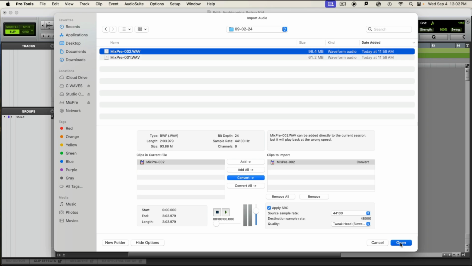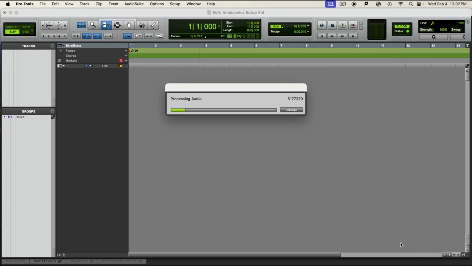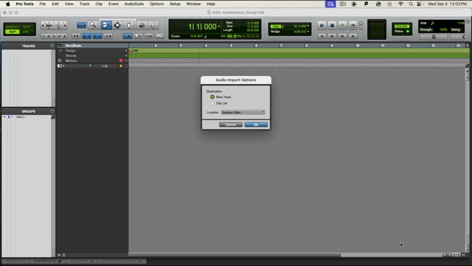So I'm converting it. It's going to make copies of the audio files now in my audio files folder, which is where I want it. And of course, it's taking a little bit longer because it's converting 44.1 to 48K. I would have liked to record it at 48K. That would have technically sounded better. But hey, the recorder sync keeps resetting itself.